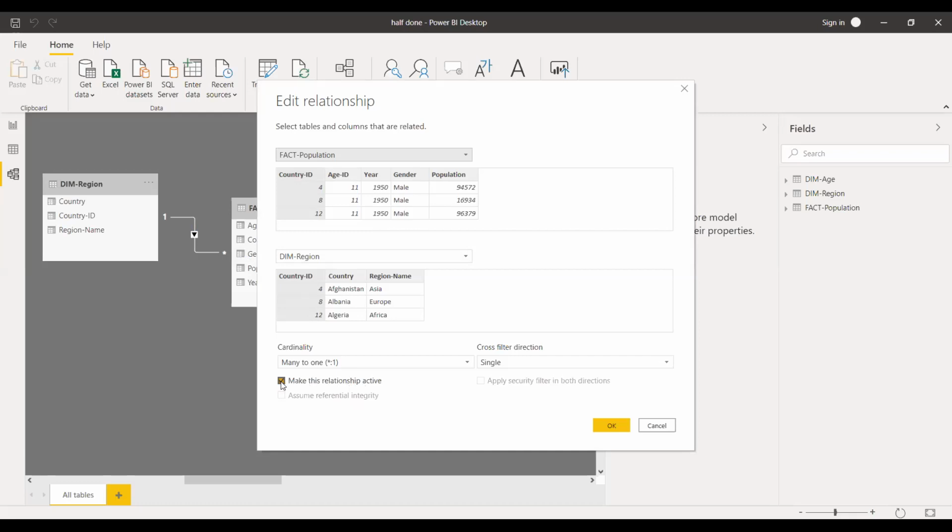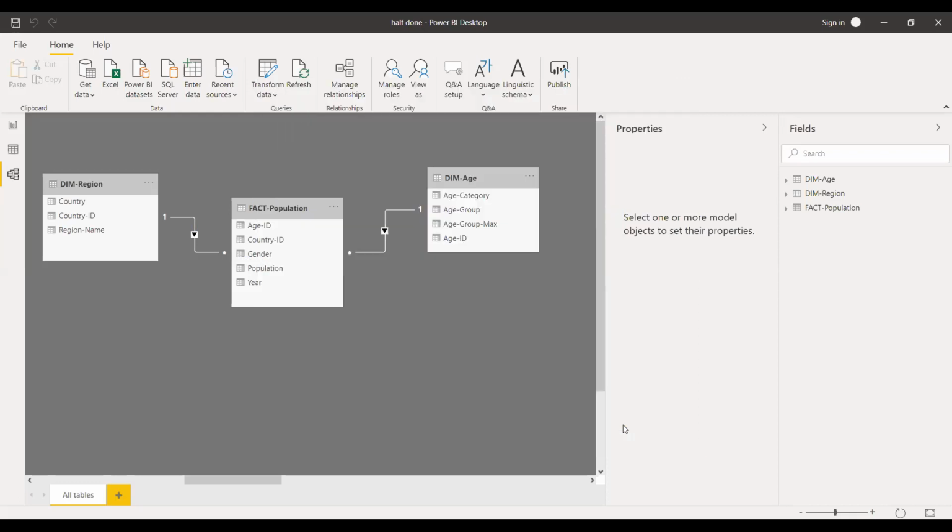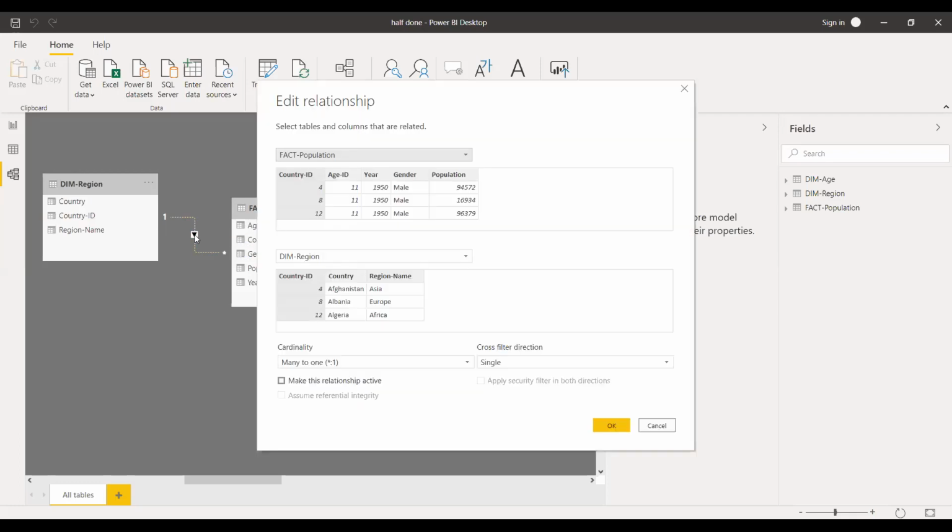Now the property is active. I can make it inactive. I'll just click OK. Can you see the relationship between the dim region and the fact population is inactive now? You can see the dotted lines. To make it active again, just right click on it or double tap, and just click on make this relationship active.